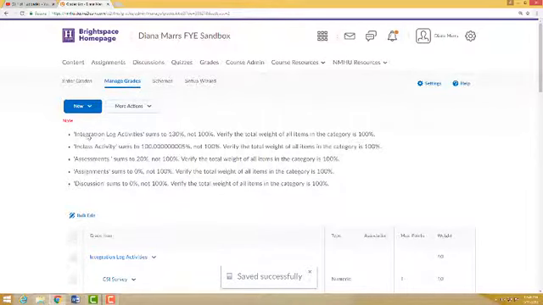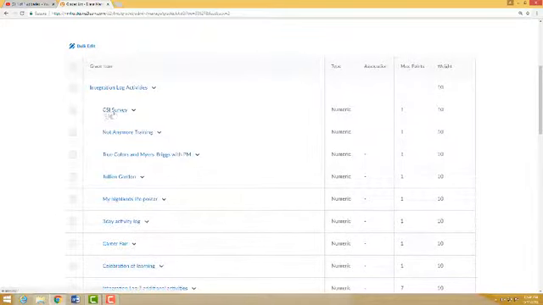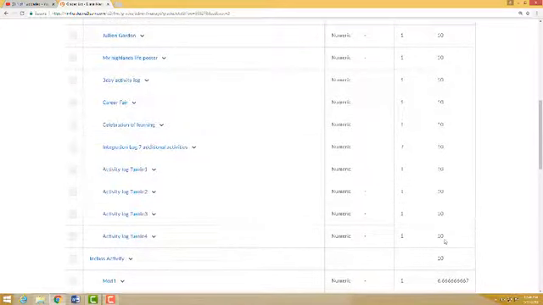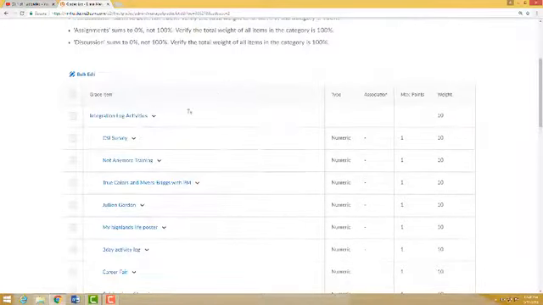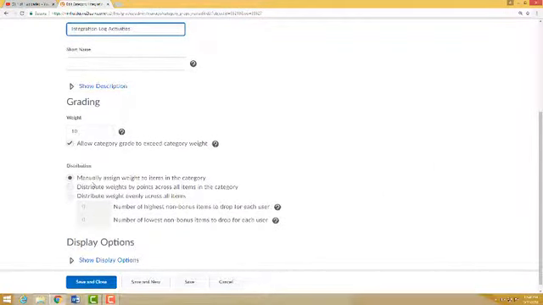My next problem is that the integration log activity, that's this category, comes to 130%. Well, why did that happen? Well, if you notice, starting with CSI survey, I have 13 total items, and they're each worth 10%. Well, let's go look at the settings. So you see where it says manually assign weight. That means I assigned the weight, and I have 13 items each worth 10%. And that's what the message says. You have 130%.